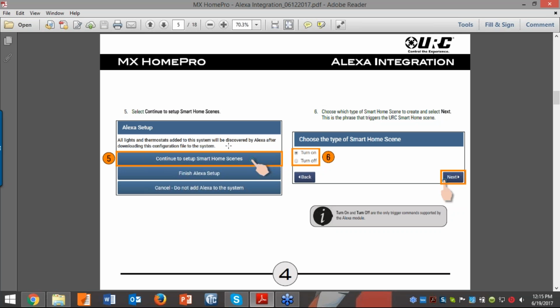And if we read what the image says, it says all lights and thermostats added to the system will be discovered by Alexa after downloading this configuration file to the system. So you're going to find out later on in the class that Alexa actually has the capability of discovering some lights and some thermostats and some two-way devices. Now, Alexa has the capability of discovering all Z-Wave devices automatically after this point. After you've completed steps 1 through 4, you'll be able to automatically discover those devices. Of course, this is done after the pairing process, but essentially after you complete this, you'd be able to do that. But we're going to talk more about the pairing process as we get there.